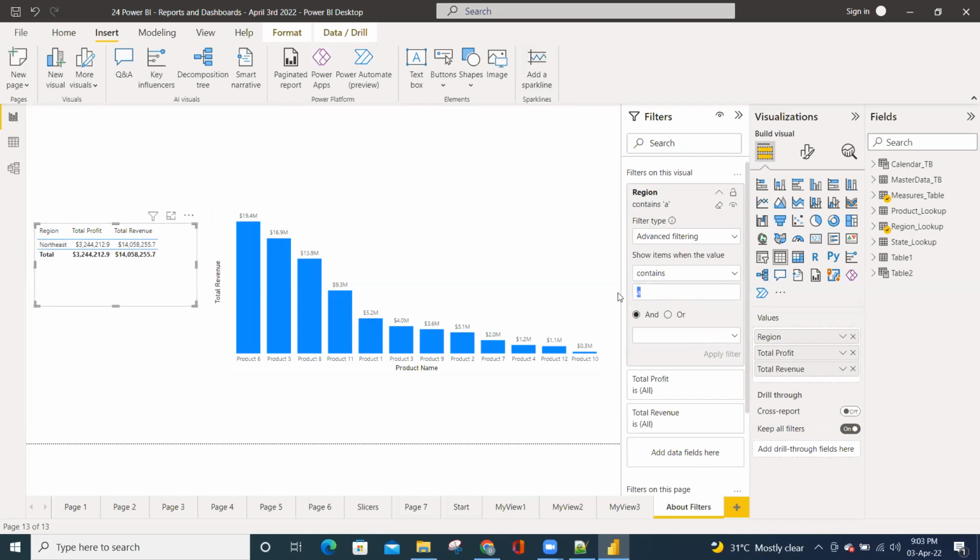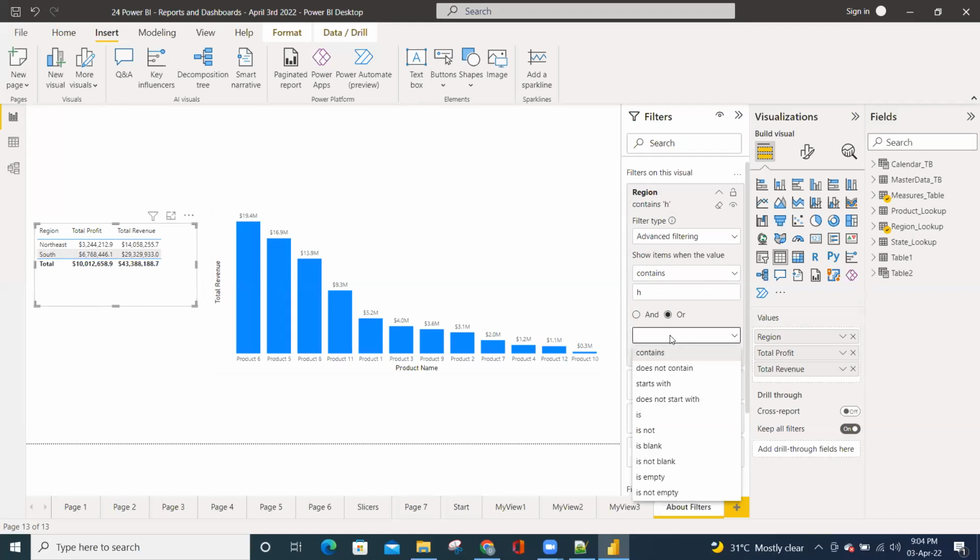But no, I'll take the H. If it is H, apply filter. You see that northeast. In the northeast, we have it, and south also we have H. That is the reason. Either H or, let's say, I'll call it A as well. That contains A. Apply filter. And now it is giving either H or A.